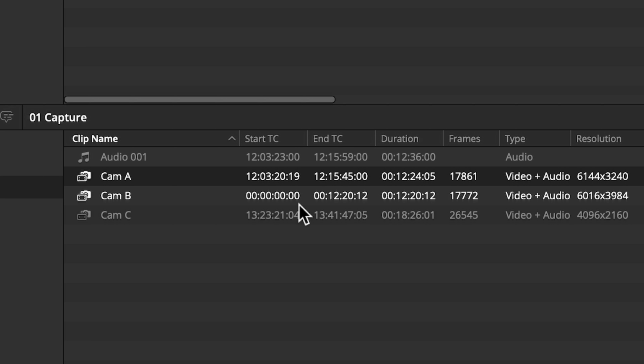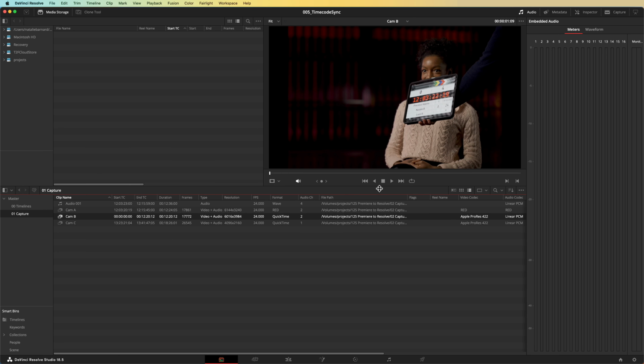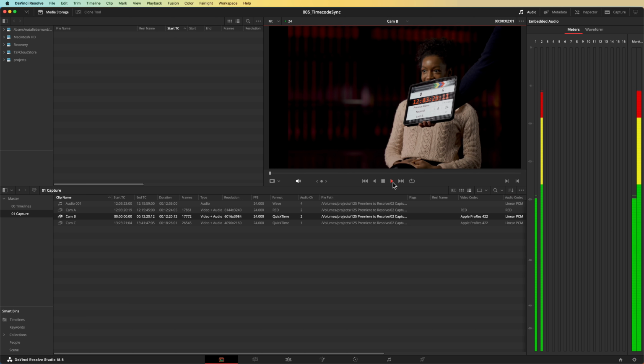Unfortunately, the B camera doesn't have timecode embedded as metadata. How can I tell that? Because its timecode starts at 0. Let's play it back in the source monitor. That awful sound is the timecode.